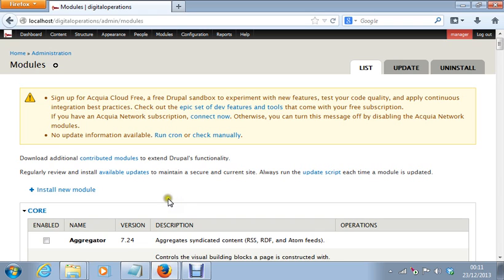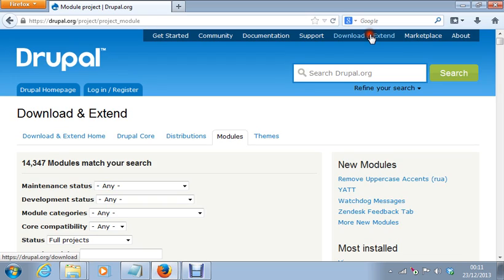So let's first of all go to the official Drupal website. So we're at Drupal.org. You click on download and extend, and then you click on modules. When you get to this page, in the search box there, you put in the modules. You put in the views module. Let's do views first, and then you enter it to search, and then after it searches, you scroll down.